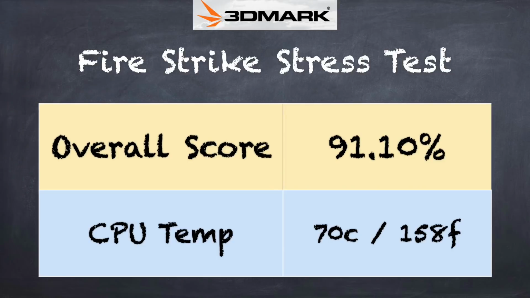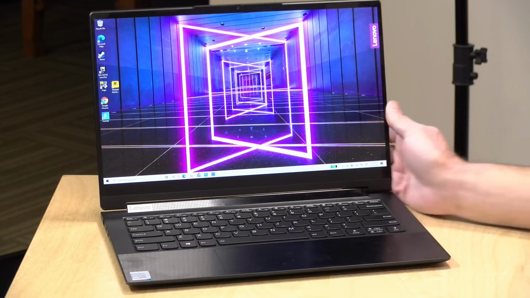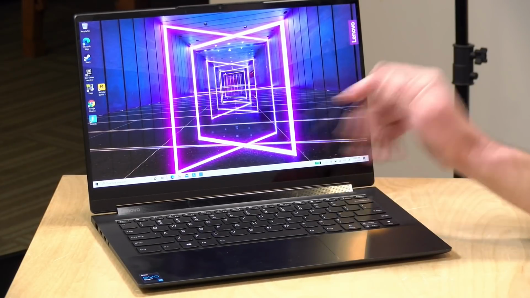And on the 3D Mark stress test, we got a failing grade of 91.10%. And you can see the temperatures the computer was running at the time that test concluded. And that means you're probably going to get a little bit of thermal throttling on this one when the processor gets too hot. It's going to kind of turn itself down a bit performance-wise to prevent overheating. And that gives the fan some opportunity to catch up. So you'll have some fan noise here.